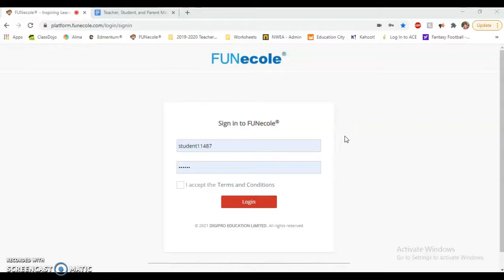So the first thing you're going to want to do is find your username and your password, okay? And you will also be having the login website, but if you forget, it is right here. Okay, so once you're on the website that will sign you into FUNecole, type in your username, type in your password, and the most important part of this is you need to check this box.